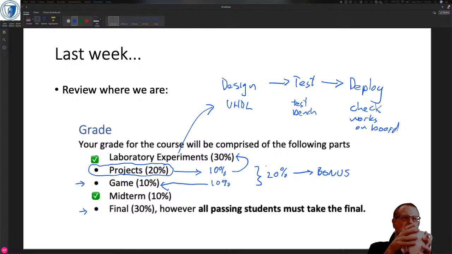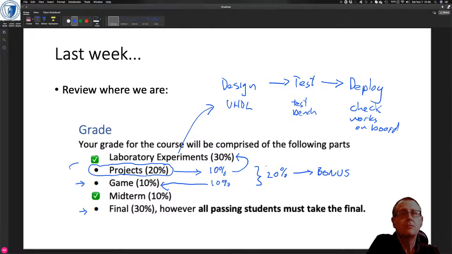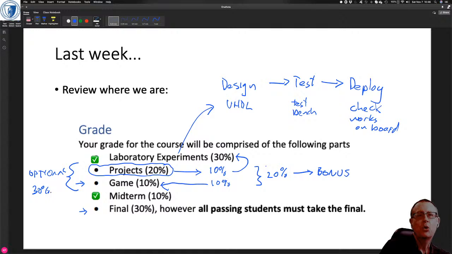So Matt, that would make the game and the project, let's work it out. The game is already optional. It would make both of those optional. Right? So there's a 30% that disappears. What that does is it effectively increases the percentages for the labs, the midterm, and the final by whatever it is.